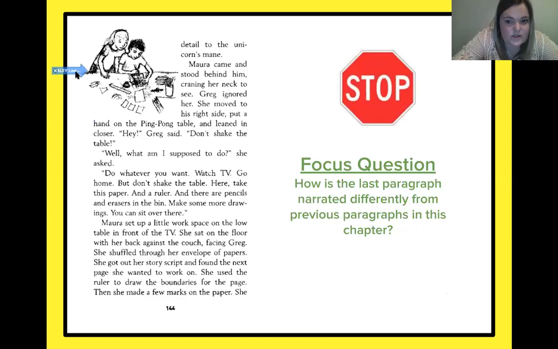So our focus question is, how is the last paragraph narrated differently from previous paragraphs? So not till we get down here are we worried about this question, so I'm going to keep reading.